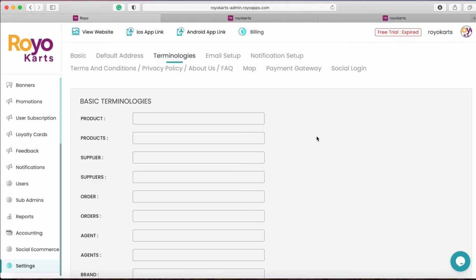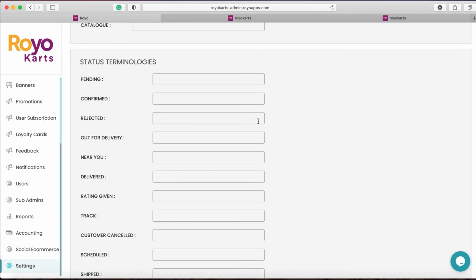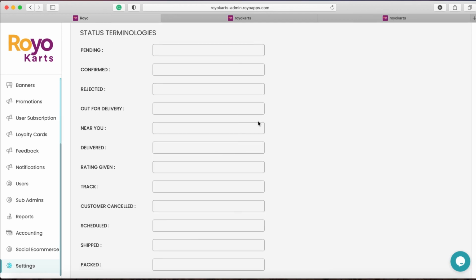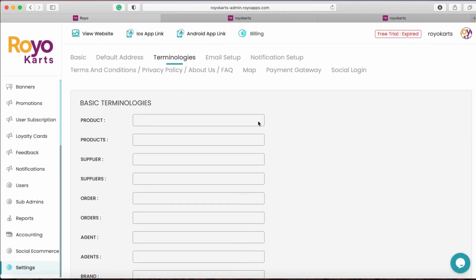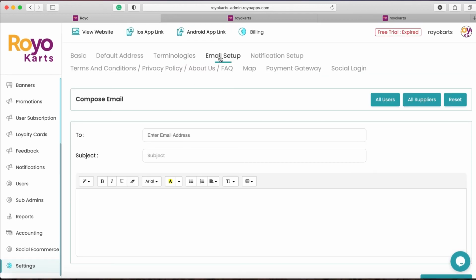And now again there are settings for terminologies. For product, whichever type of terminologies you want to set, you can add from here. Status of the terminologies. So all these changes can be made through the admin end again. Here we also have a feature for email setup, where an admin can compose the email which he wants to send, either to all the users.